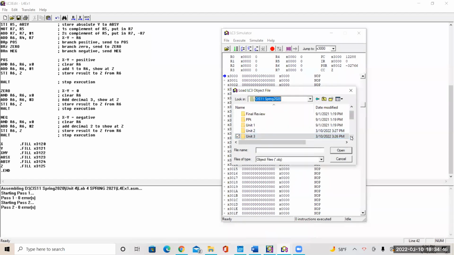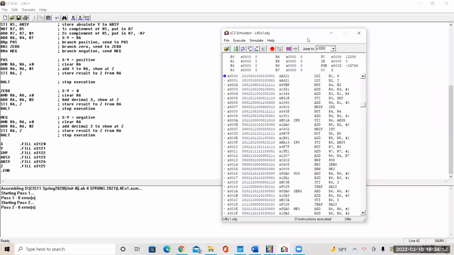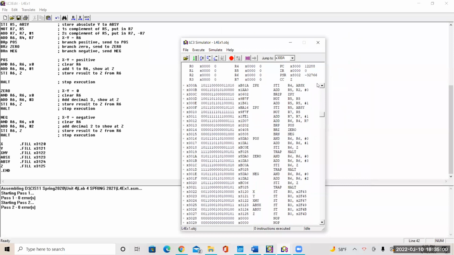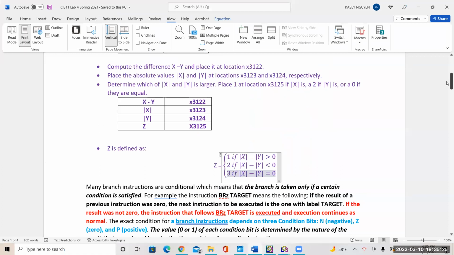Let me get my unit 4 in. Okay, so this is your program that you wrote, right? And as you can see, we start at hex 3000, and then each line is going to be at each of the address, which takes up 16 bits. That's your word size. And then your data is down here. And we fill the data, right?